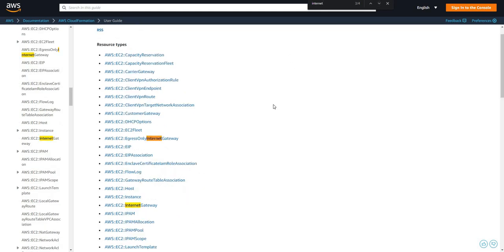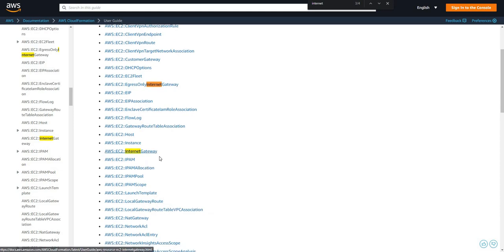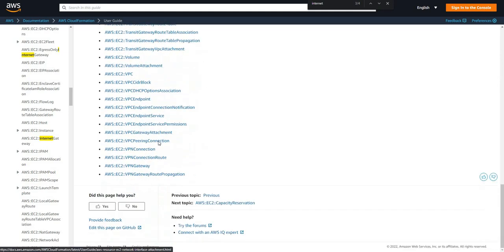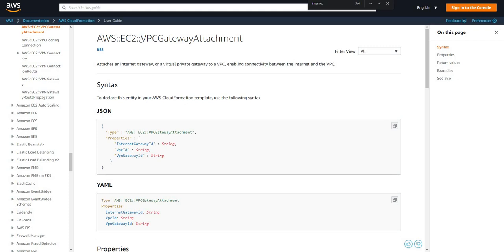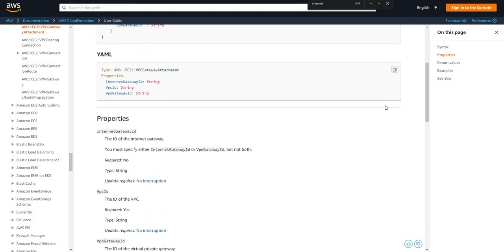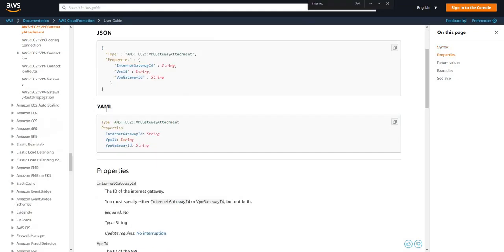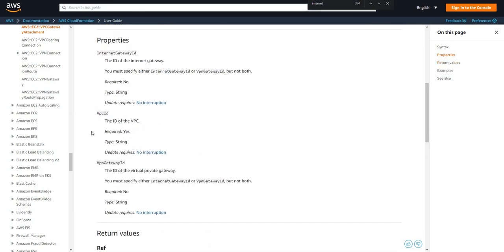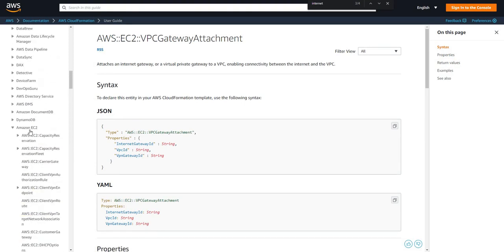Internet gateway, associate internet gateway with route table. Let's see, gateway association. Where's the gateway association? VPC endpoint service, VPC gateway attachment. Okay, from here I need to use VPC gateway attachment, and I'm going to copy here. I need to provide the gateway ID and VPC ID. I don't have a VPN gateway ID, so I do not have to provide this one. I just need to provide these two values. Okay.